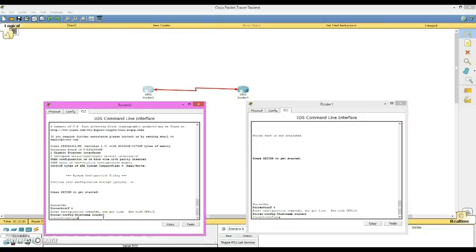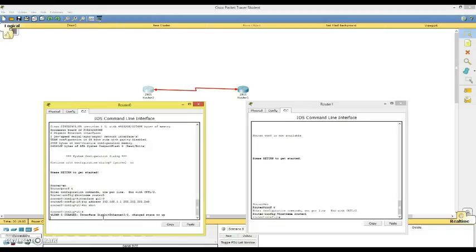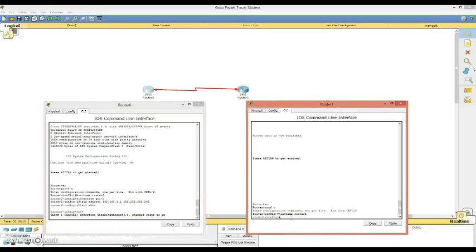Now I'm going to set the IP addresses for the gateways. This is the gigabit Ethernet interface. Now I'm going to do the same thing for the gigabit Ethernet interface on the second router.